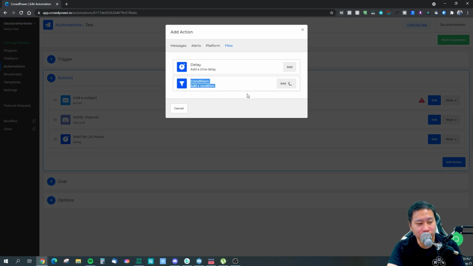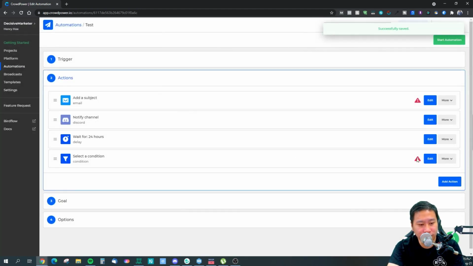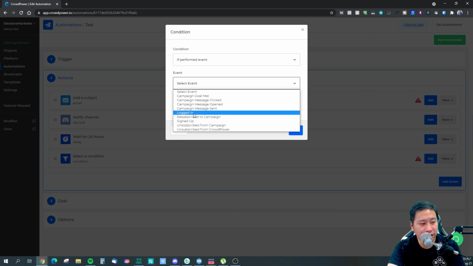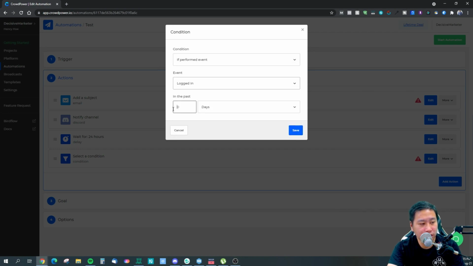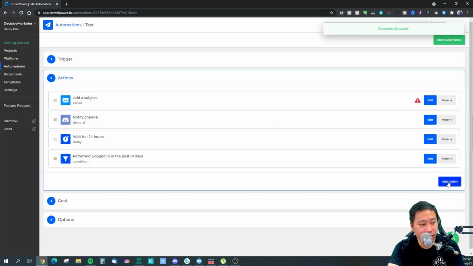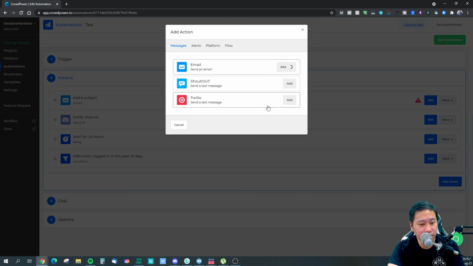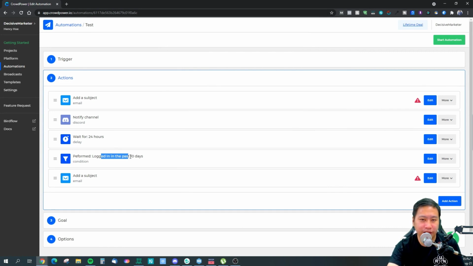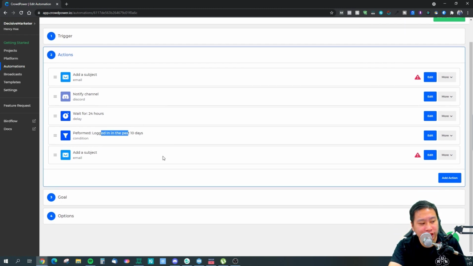Sorry, you can add a condition here. Okay, so you can actually add a condition here. If they perform an action, let's say logged in, 10 days, then you send out an email. So it's not really a condition where it's yes or no. It's only a filter, so it's only a linear kind of flow builder.